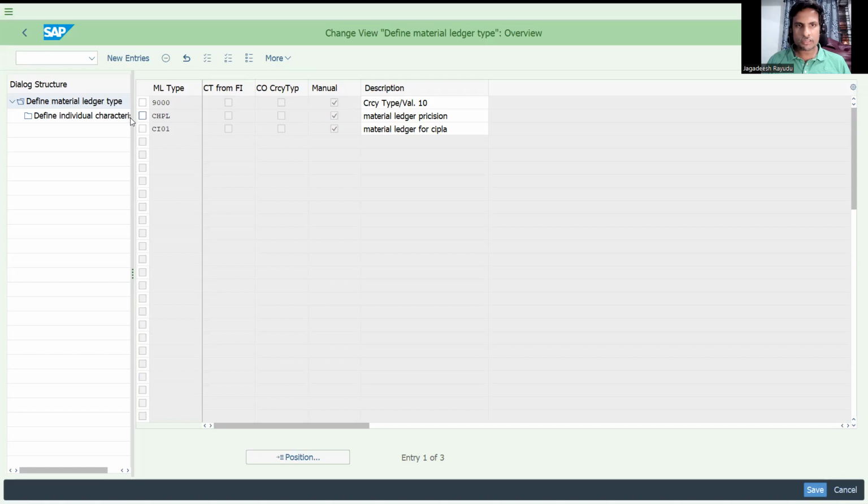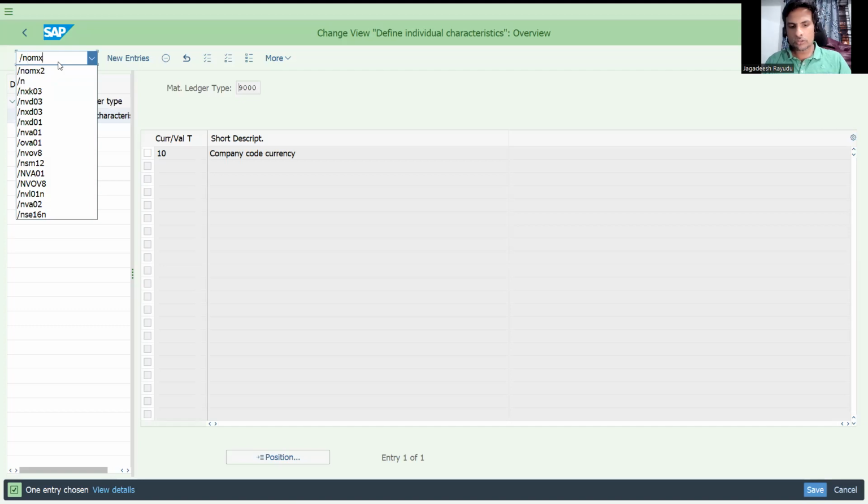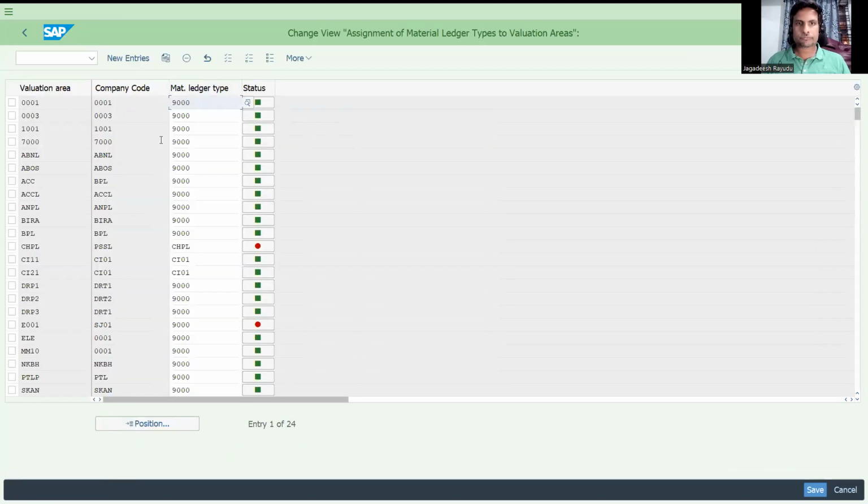Now if you see this, for example, this is a standard currency type they have given. You can see individual characteristics. What is the transaction? OMX2. Now let's go to OMX3. This is the place where it should be in green when you have activated the material ledger. Otherwise, it won't work for you.